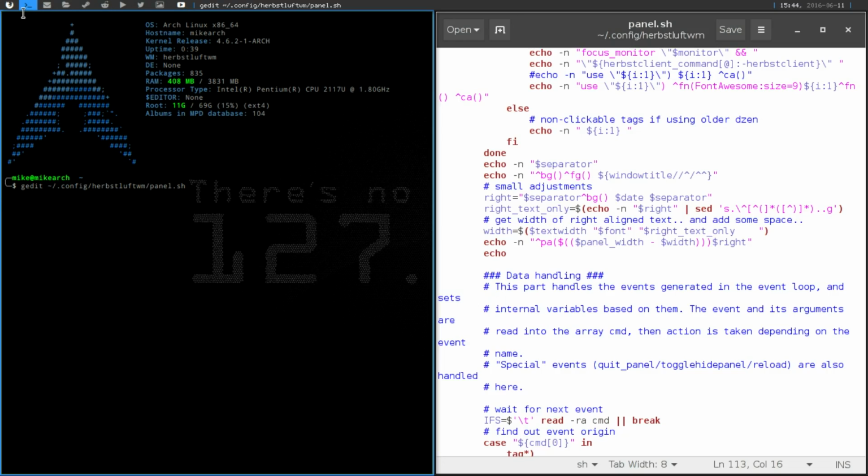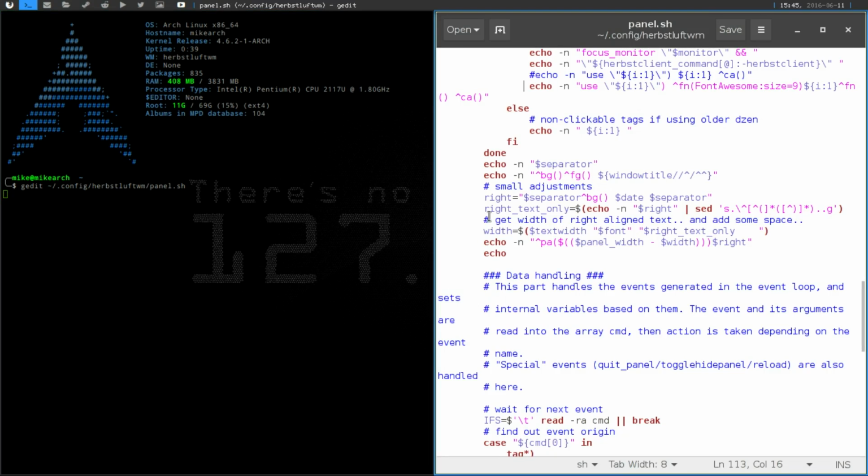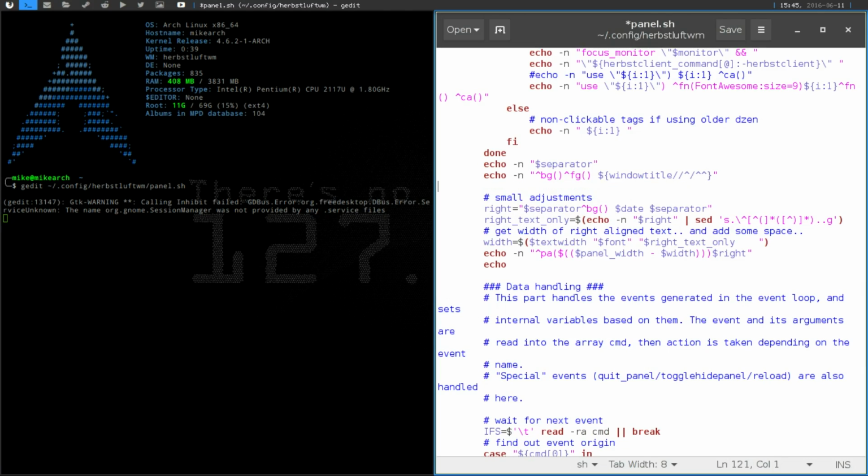So the next thing we're going to do, because I am on a laptop, is get the battery, the volume, and I use MPD as my music player. There's a program called MPC that you can put up here, and it will show you the current song that you're listening to. So we don't really have to go too far here. Where you see the small adjustments is where we're going to put this. So we're going to go right above that.